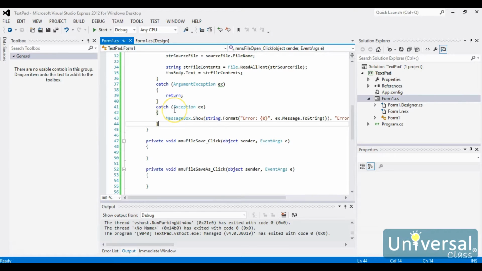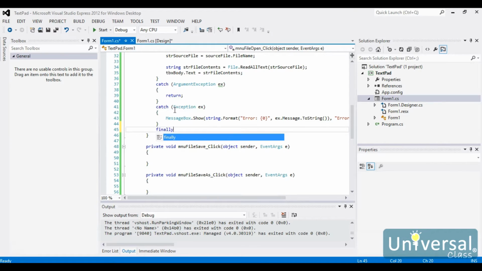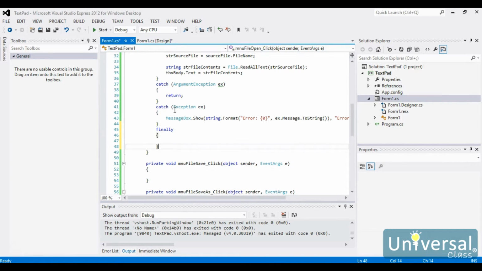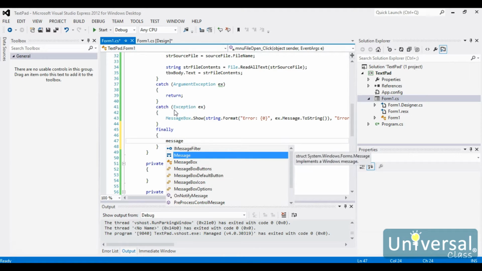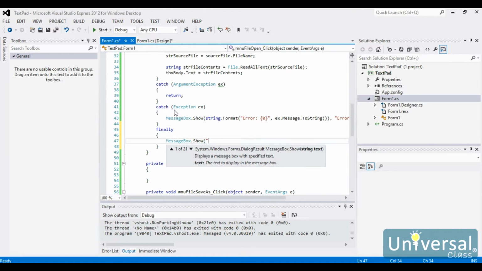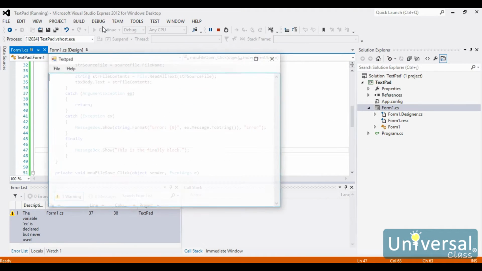Now I can add one more thing to this, which is going to be my finally block. The finally block says no matter if we were successful or not successful, we're still going to do something. So I'm going to do a MessageBox.Show. This is the finally block. Okay, so now whether or not it's successful, it goes into finally.